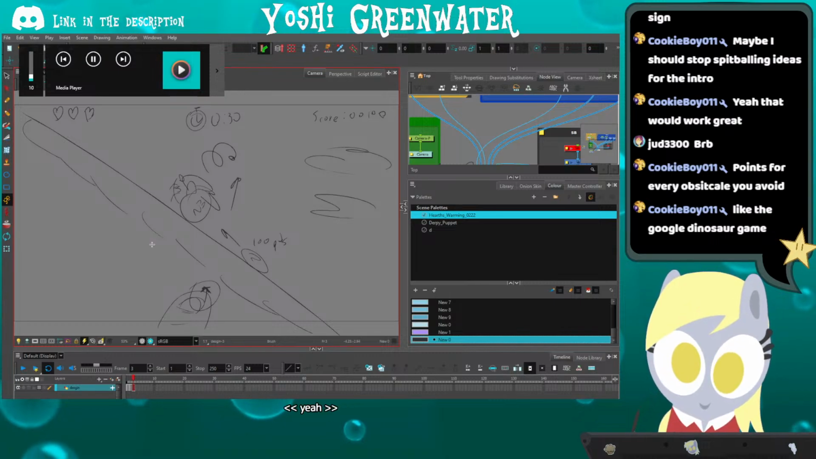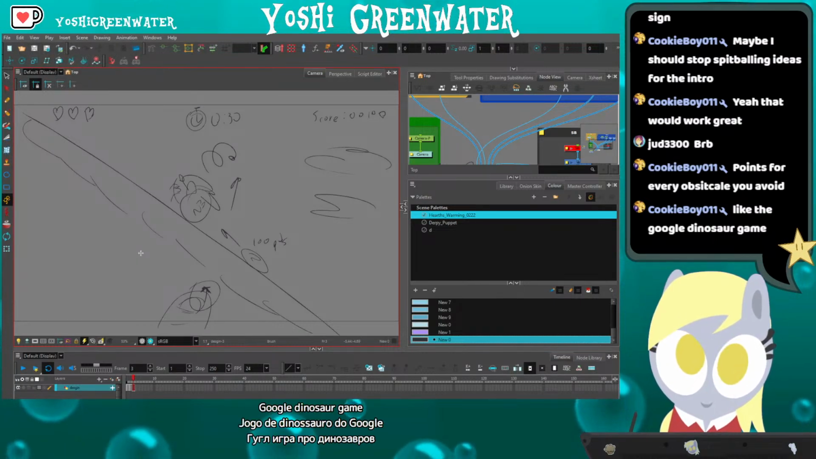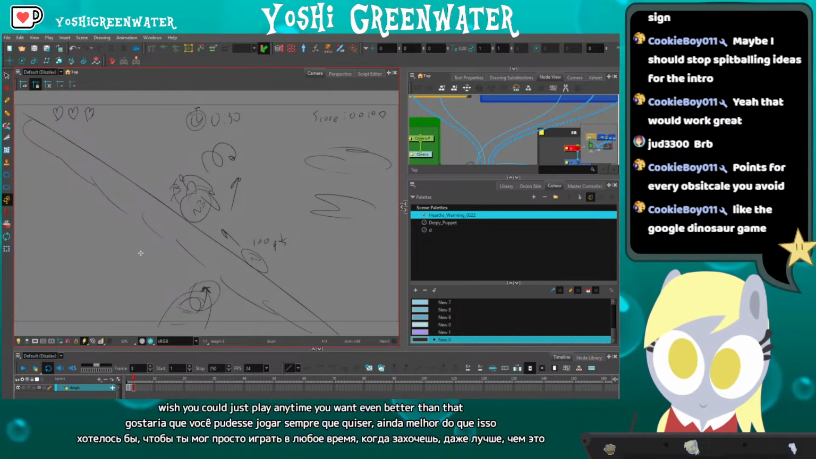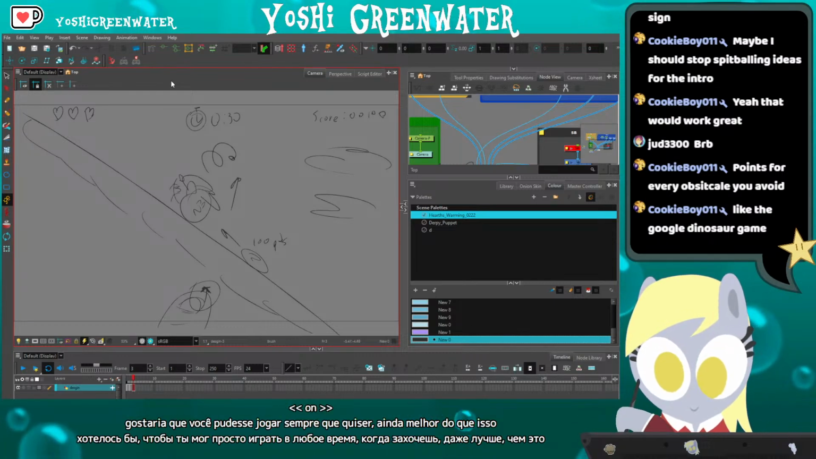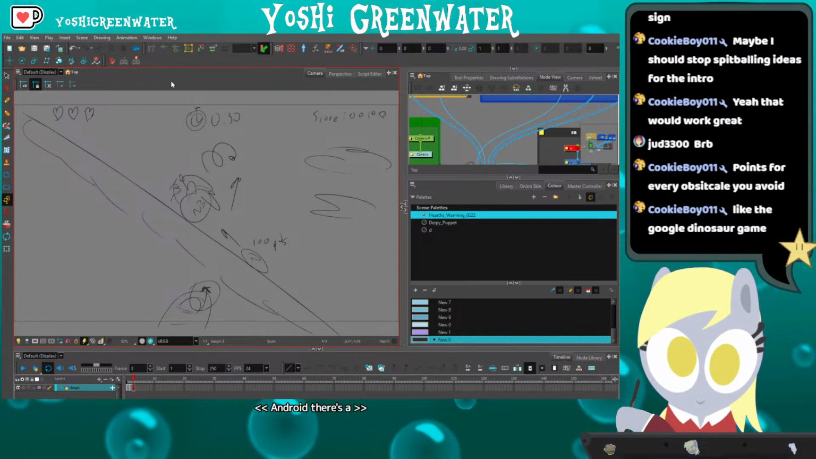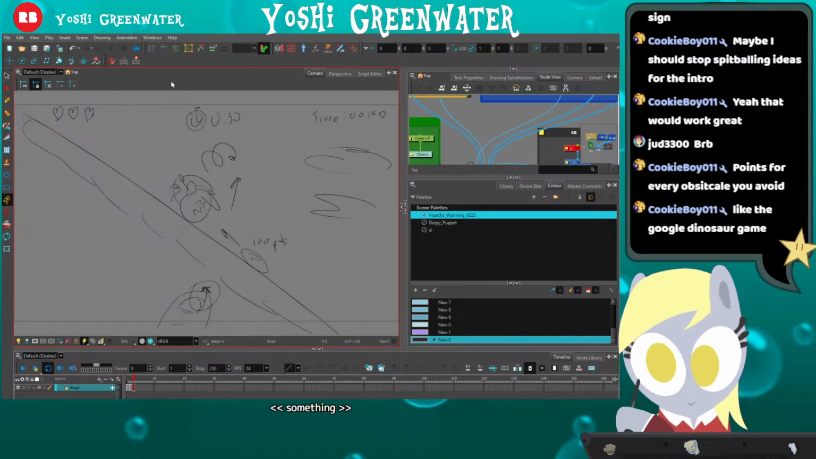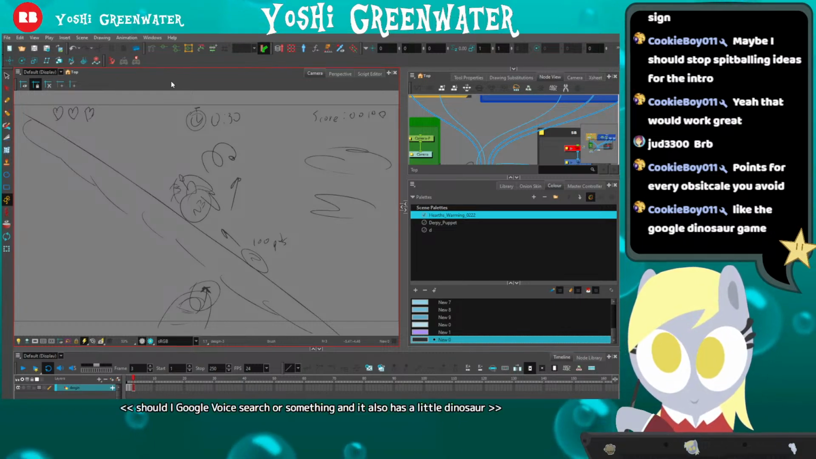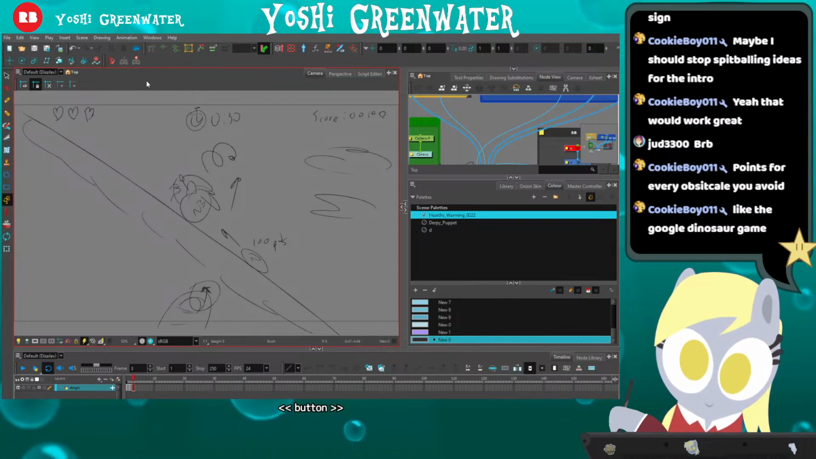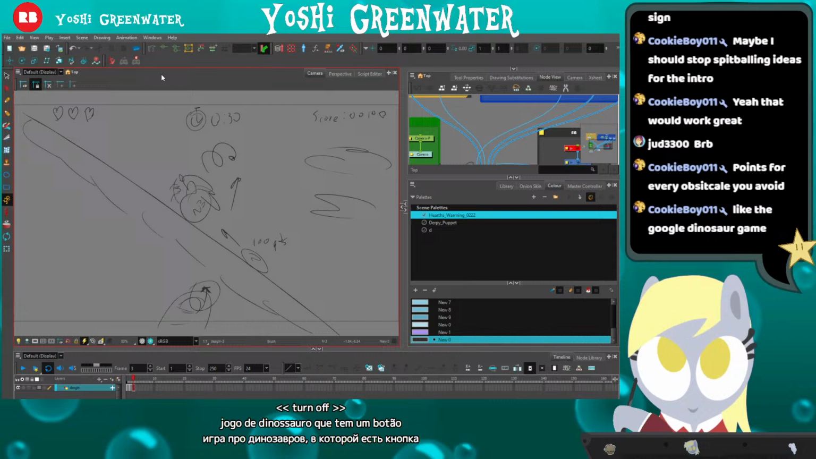Yeah, exactly. Looking at the Google Dinosaur game, which you could just play anytime you want, even with internet. On the phone, I think at least on Android, there's a little widget for Google voice search or something, and it also has a little dinosaur game. It has a button. Yeah, you don't have to intentionally turn off the internet to play it.